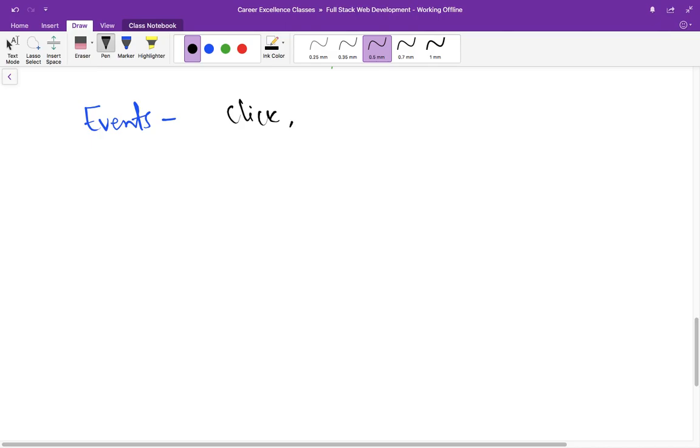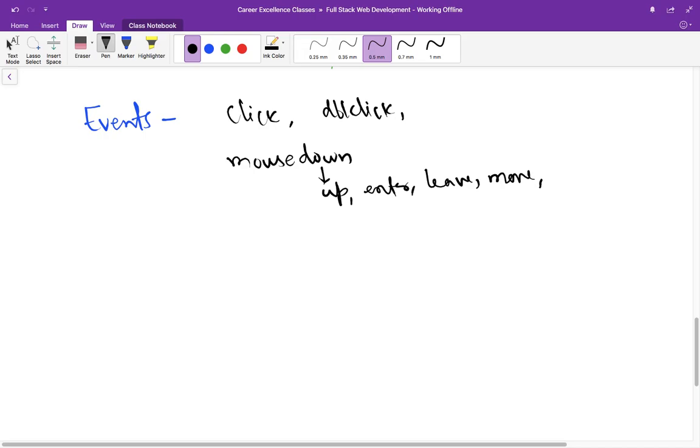The events that you can use during the program could be click, double click, mouse down, and instead of mouse down you can use mouse up or mouse enter or mouse leave, mouse move, mouse out, mouse over, and so on.